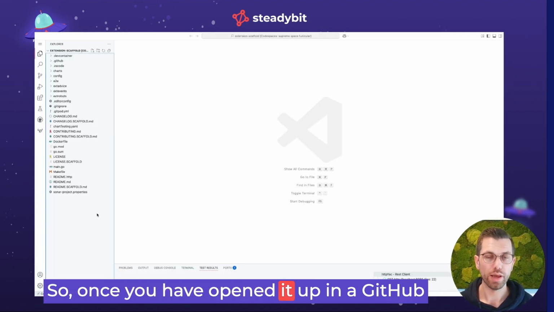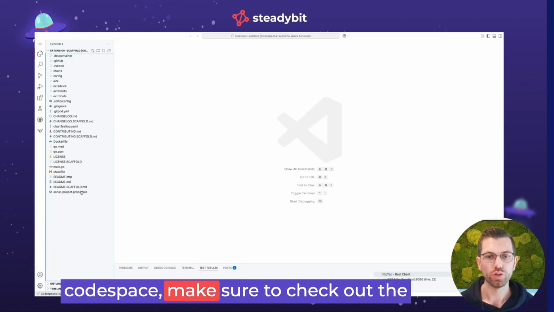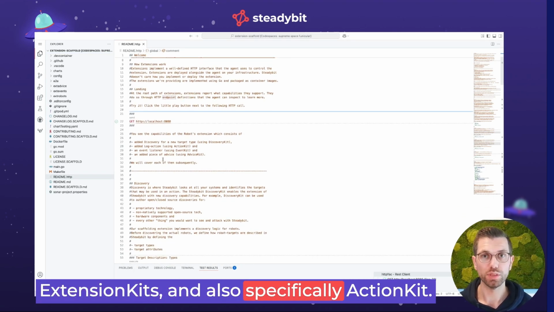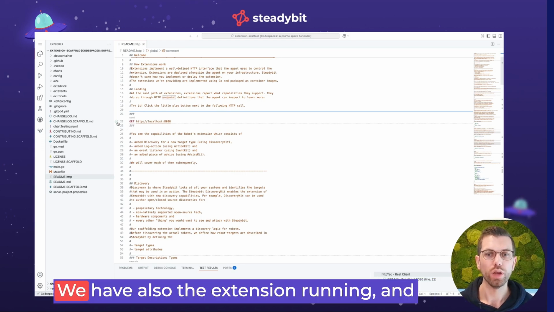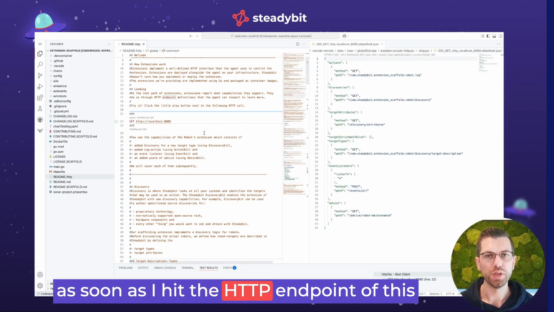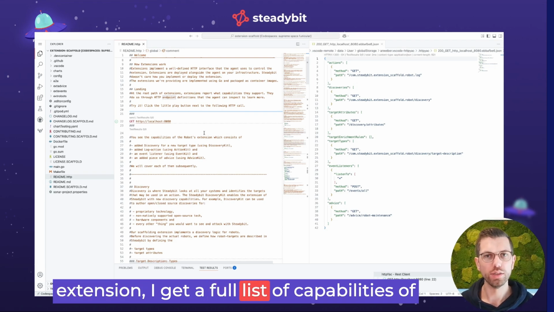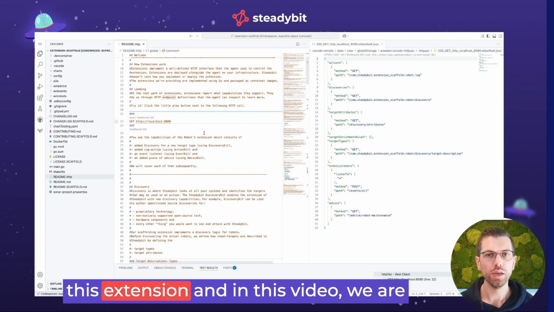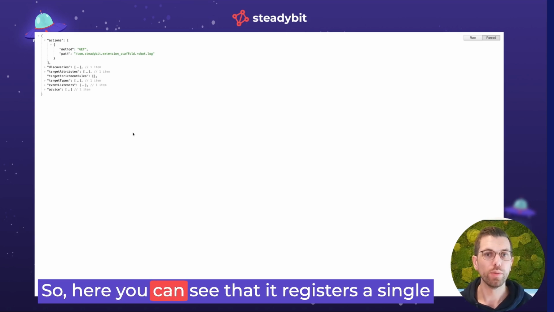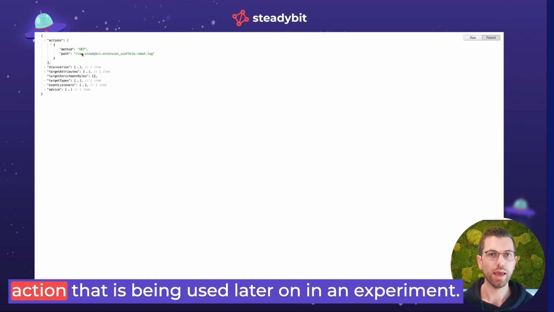So once you have opened it up in a GitHub code space, make sure to check out the readme.http, which is describing each of the extension kits and also specifically ActionKit. We have also the extension running, and as soon as I hit the HTTP endpoint of this extension, I get a full list of capabilities of this extension. And in this video, we are focusing on the ActionKit capabilities. So here you can see that it registers a single action that is being used later on in an experiment.